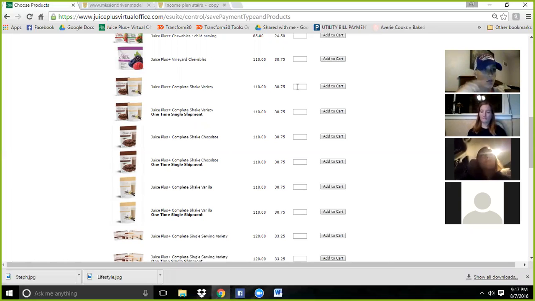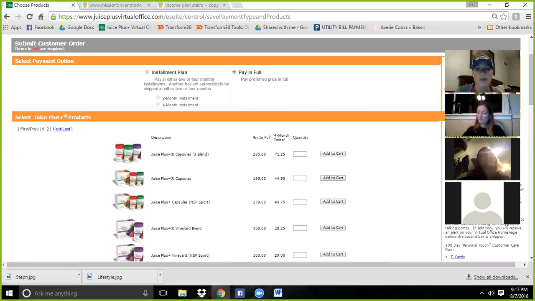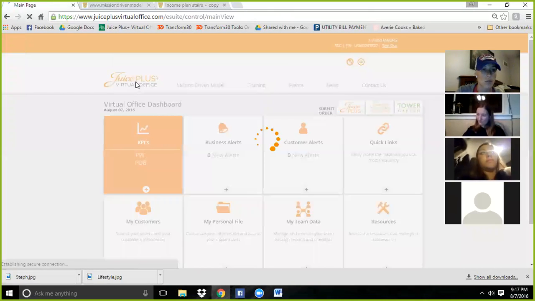But for you as new reps who maybe are new to all this and you don't want something to ship out, don't worry about it. Just do the one-time single shipment. Anyways, that'll go through just the same. And like I said, the customer will only be charged one time for that product, for the complete.